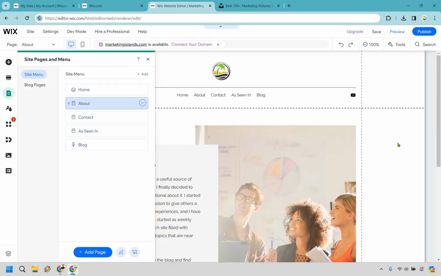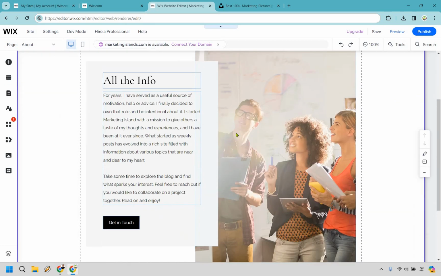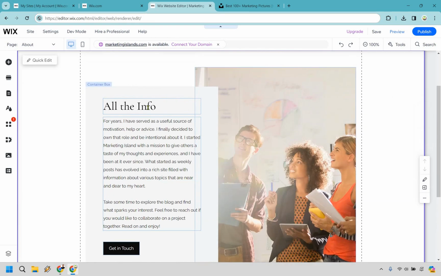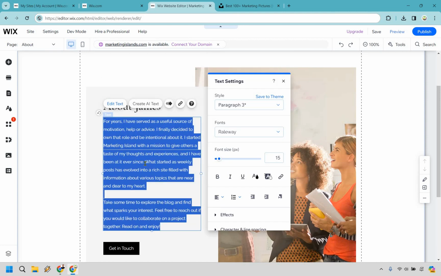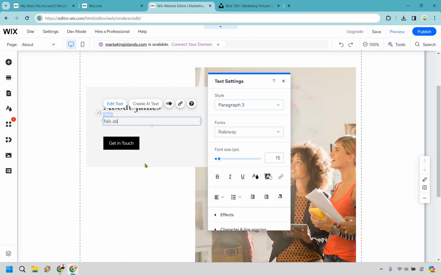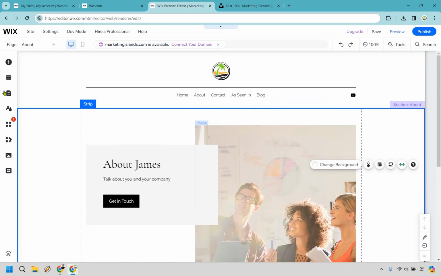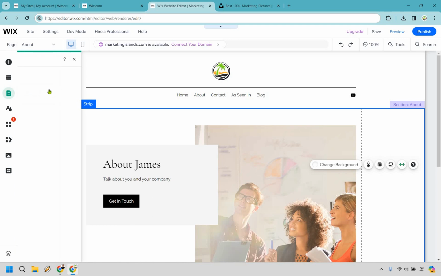So when it comes to the about section, we can go on over here, all the info, get in touch. So this is going to be like about James. And then this is going to be, I'm not going to write it all, you know, talk about you and your company or your business, whatever it is you do, obviously, right? And so on and so forth. We did talk about some of the other aspects there. So let's go back to the pages.